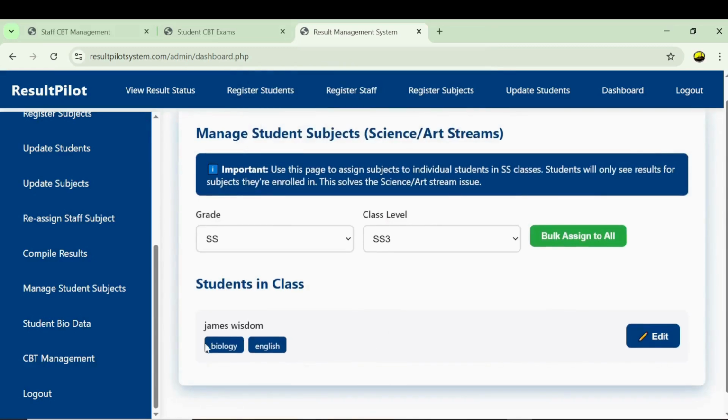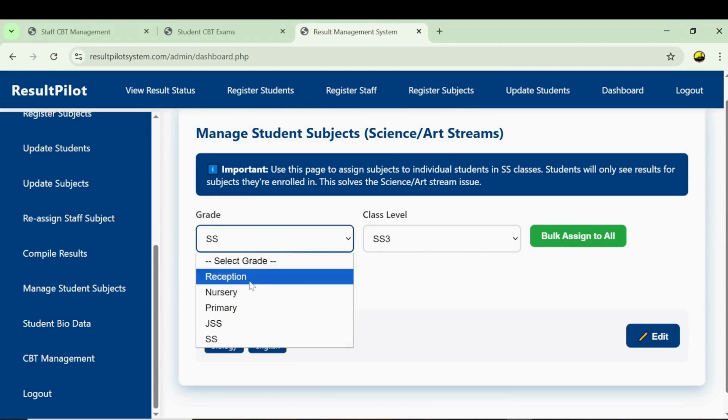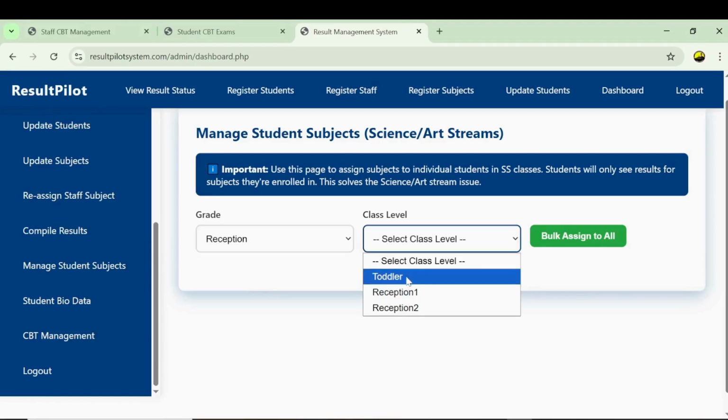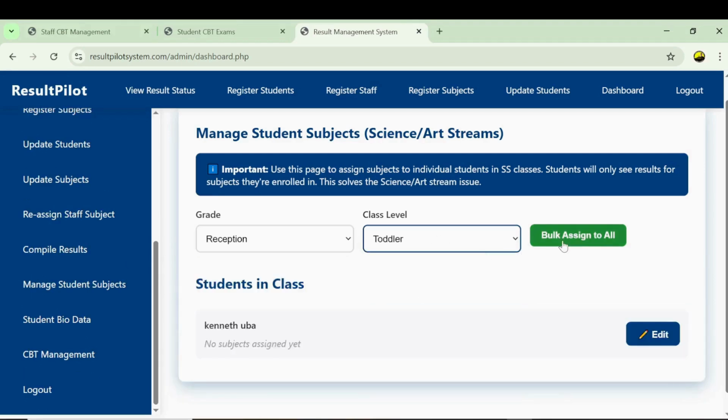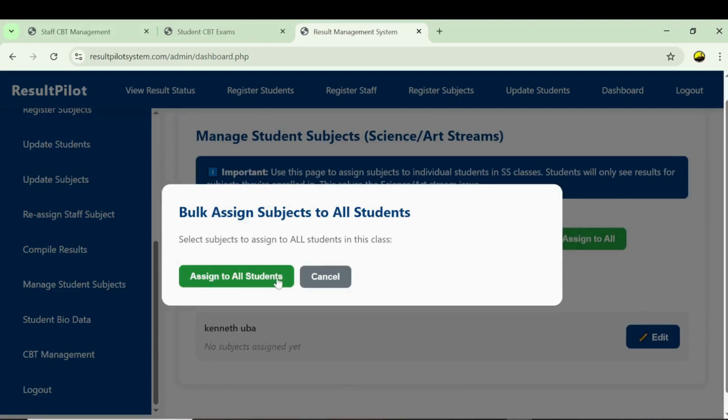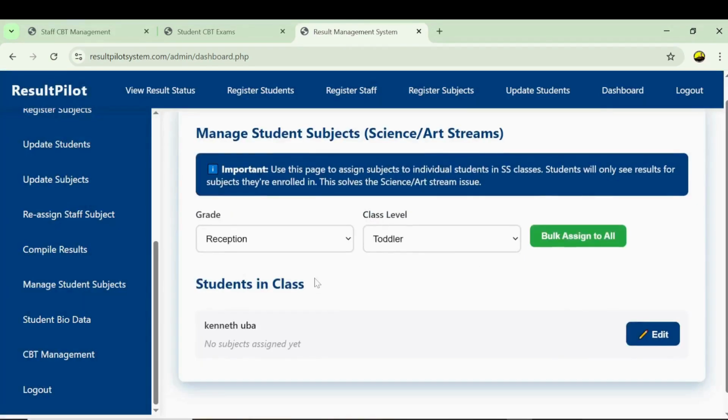Now, you do this for all your classes, all your grades, so that you maintain accuracy. If it is, let's say, reception, you select the reception and the class, and click on bulk assign. When you click on bulk assign, it will fetch all the subjects and you will select all and assign it to all the students. Do the same thing for your nursery, for your primary, for your junior secondary.